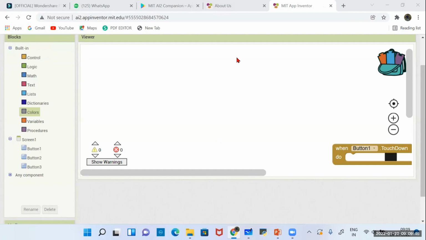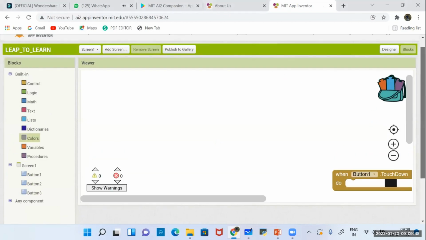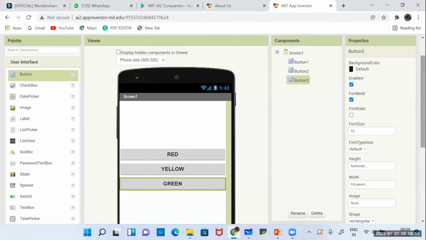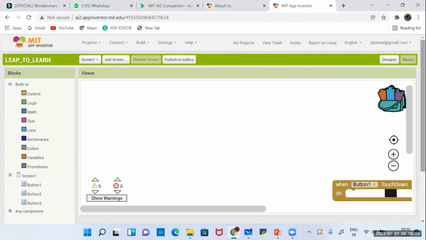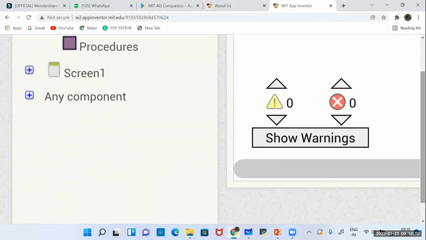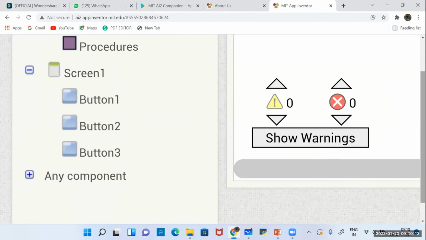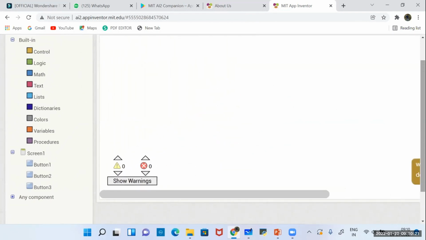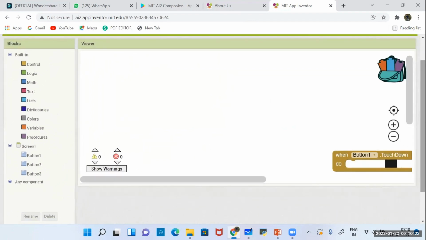So first, what we have to do here, you can see in the designer part, we have a total of three buttons, that is red, yellow, and green. Now, if I want to change the color of red, yellow, and green, then in the block section I'll go, and here we have a total of three buttons along with the screen. This is Screen1, and in Screen1, we have Button1, Button2, and Button3.